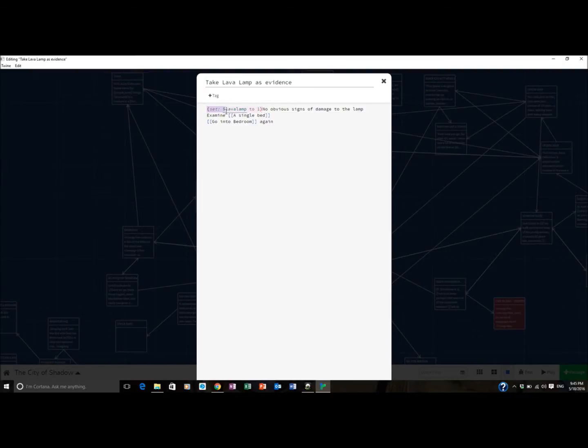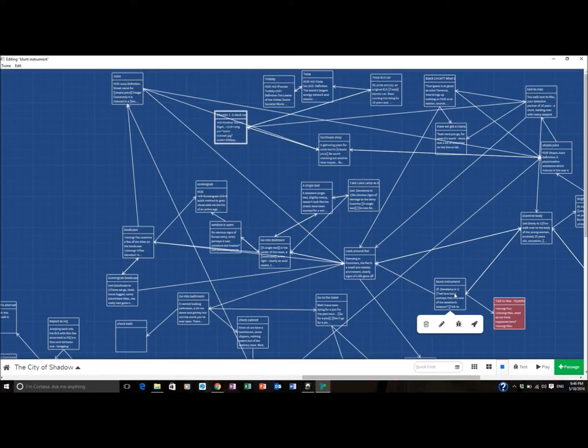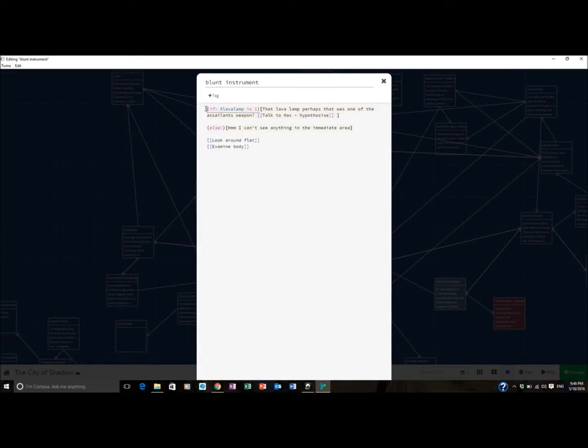You just go set, like that, $sign lamp, lava lamp, which sets it as a variable to 1, or whatever you want to set it to. And then if you go to where that comes into play, the if statement again is just bracket if $sign, that variable lava lamp is 1. It's equivalent to equals.